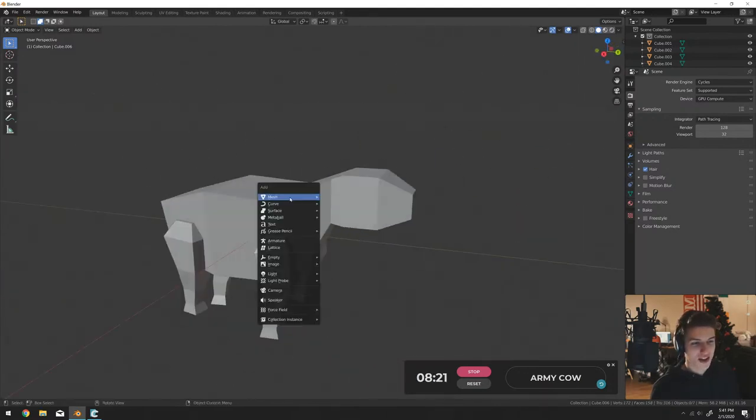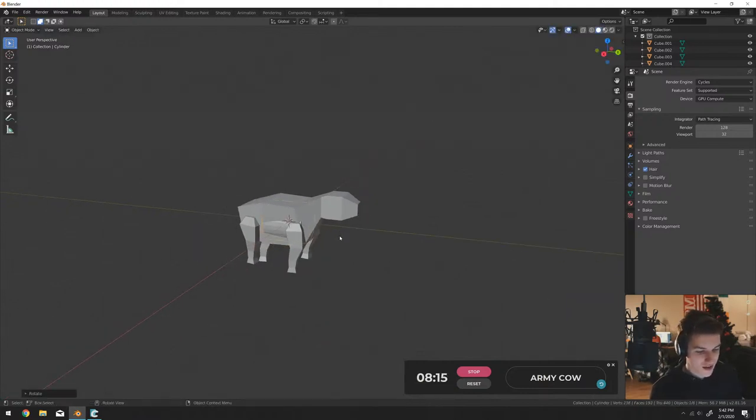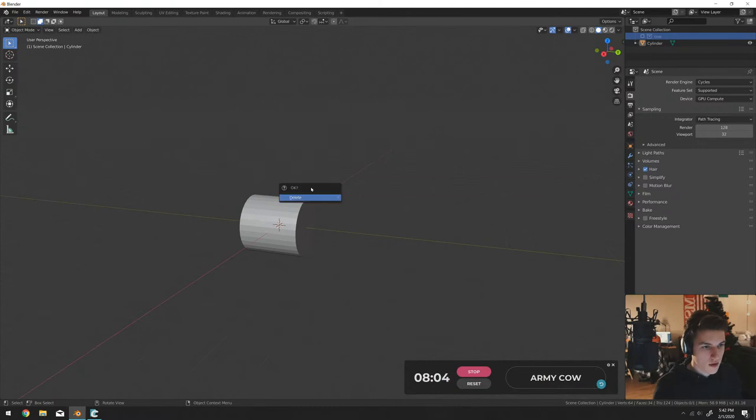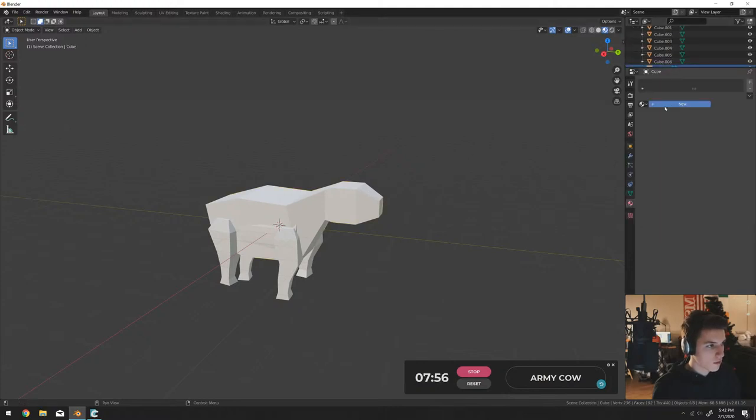Ooh! I just realized how I'm going to turn this into an army cow. I have a brilliant idea. Okay, really quick, let's move this into a new collection here. Hide our cow. I should probably be doing this in look dev mode, or material preview mode, so I can make this just a regular brown cow.